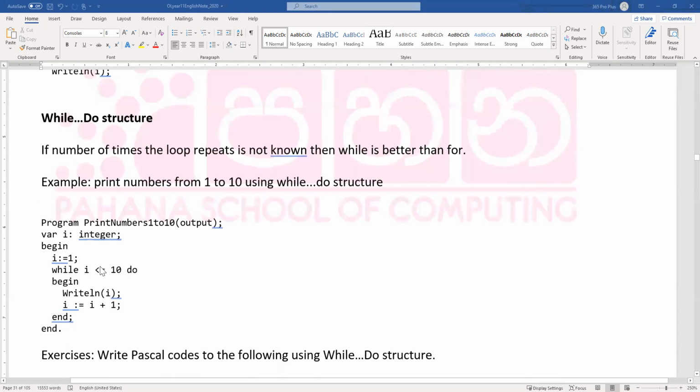Right. For do structure is what we discussed earlier. We were discussing for do structure. The next one is while do structure.